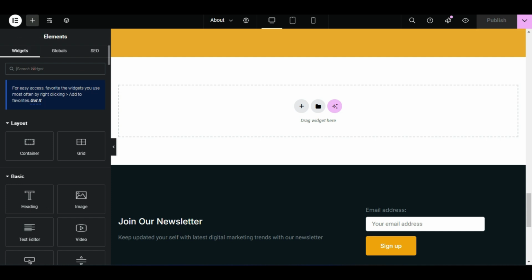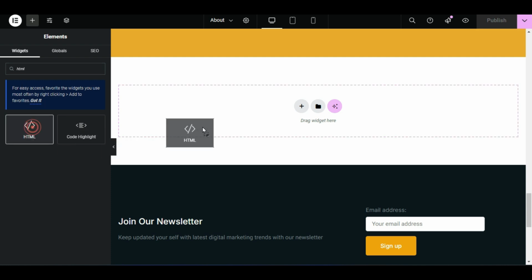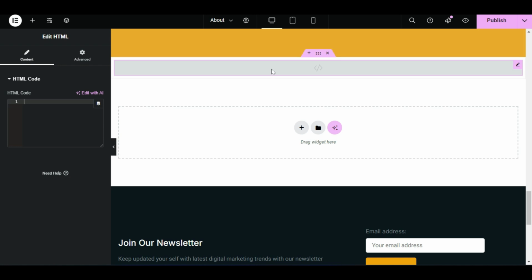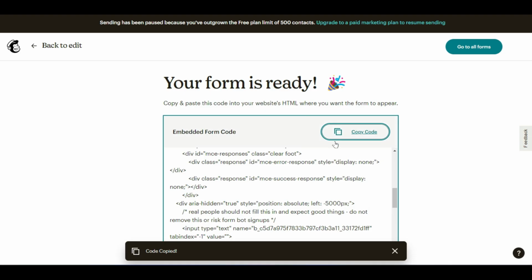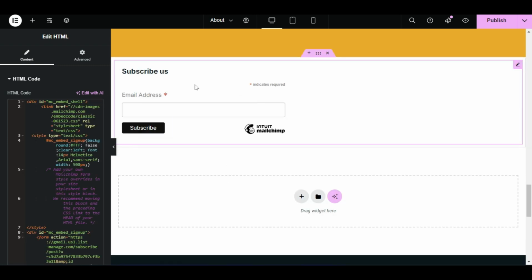In the elements, I will search for HTML. Just drag HTML to the place where you want to add the newsletter. Okay, before you add, you can add one heading, named newsletter, "Subscribe to our newsletter", something nice. Then go ahead, copy the code, and I will come back to my website, and you will see the HTML code box here. Just paste your code. As you can see, we now have the code.